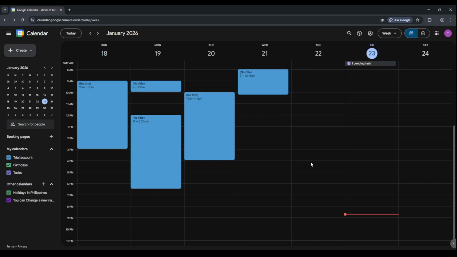That's it. Open Google Calendar in Week View, click and drag to create your time block and save. With a few consistent sessions each week, you'll turn your calendar into a plan you can trust.